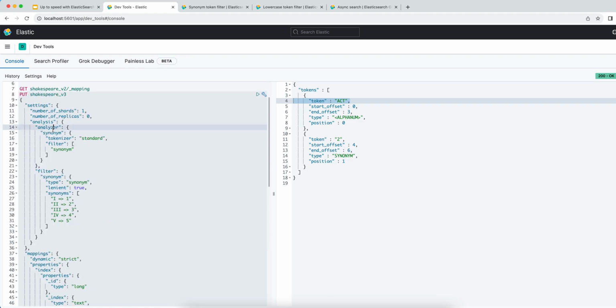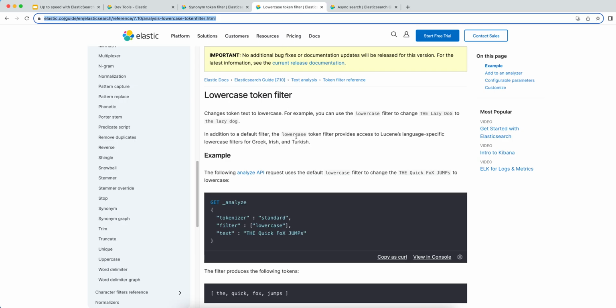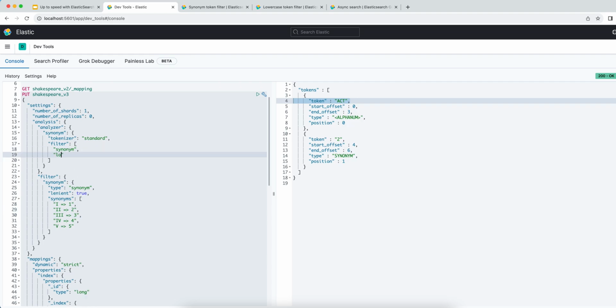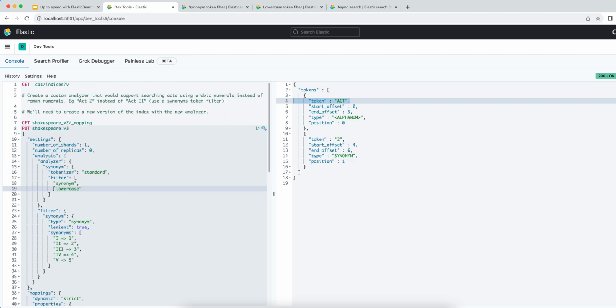to our custom analyzer. So we've got the synonym token filter working, but there is one other token filter which I'd like to add, which is a lowercase token filter. After processing the synonyms, we want to lowercase all of the tokens so that we're able to search in uppercase, lowercase, or something in between, and it won't matter. So we'll just add a lowercase token filter to the filters array.